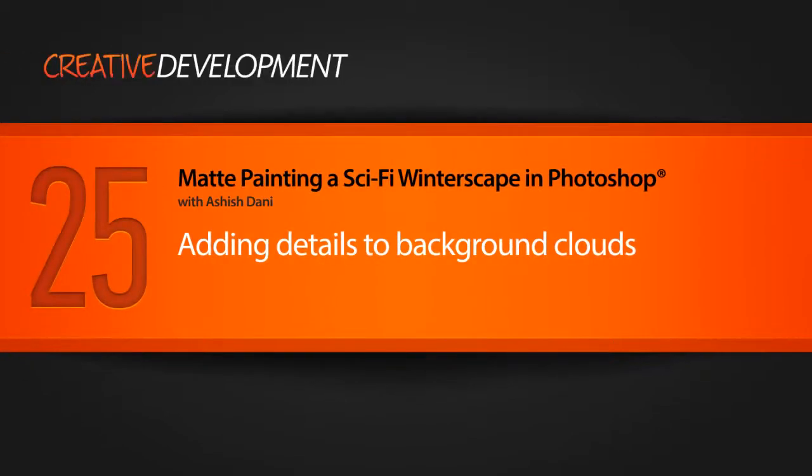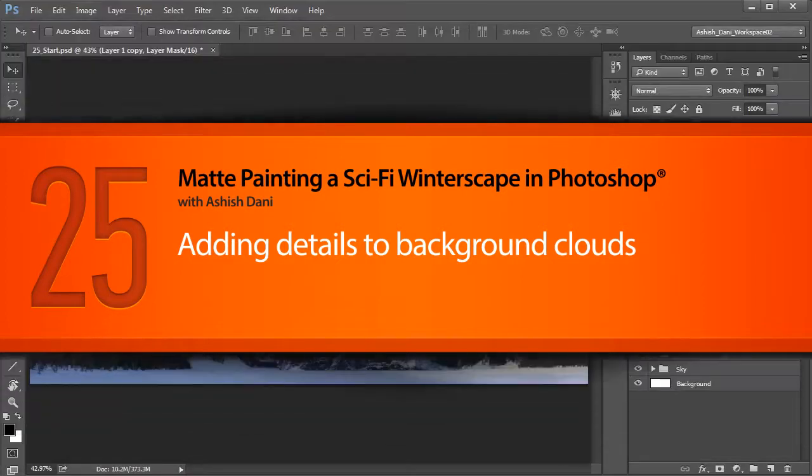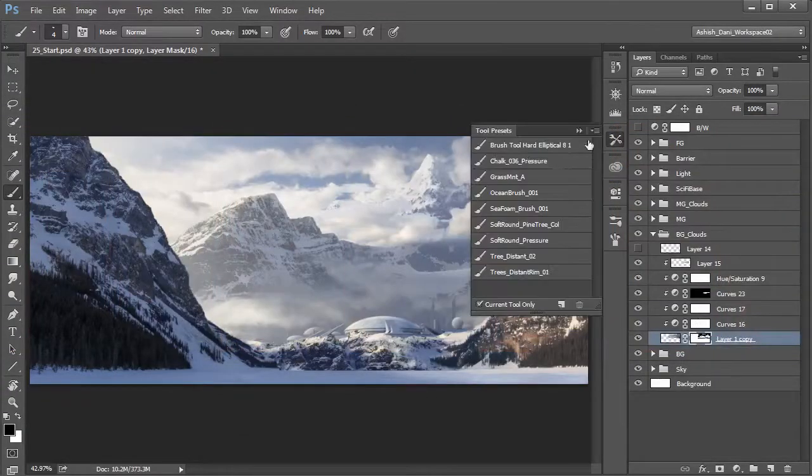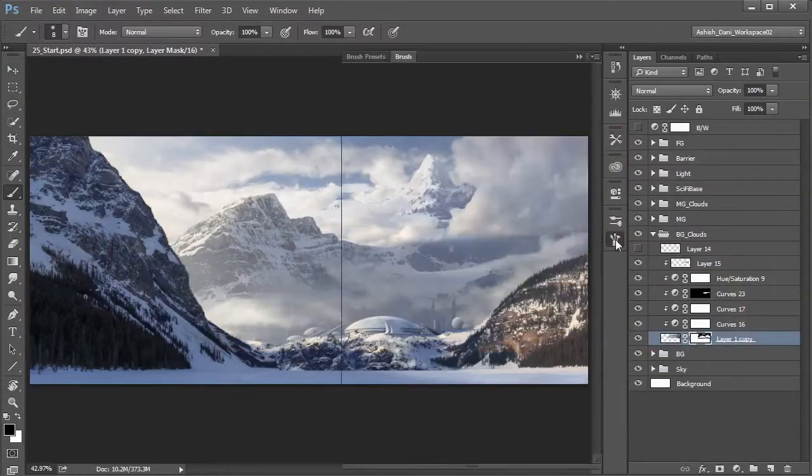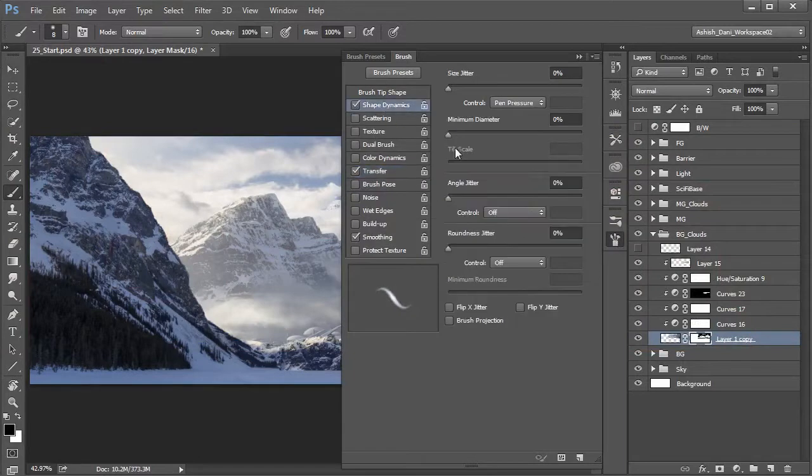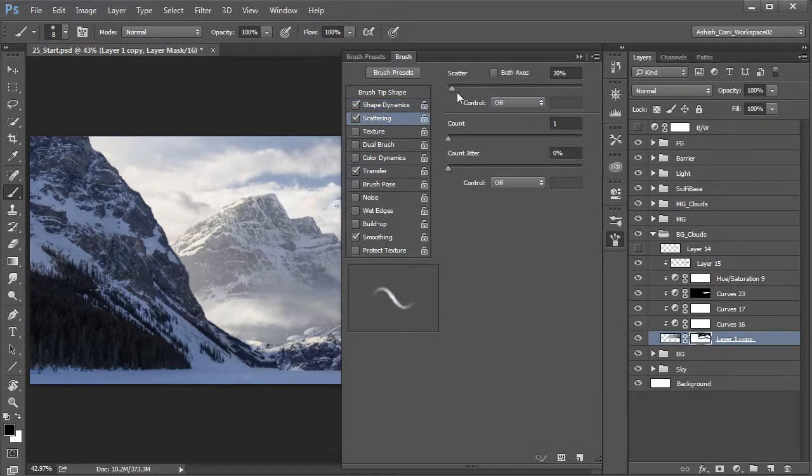In this video, let us continue working for the final by adding some details to the background clouds. So selecting the layer and going to my soft round pressure brush, I'm opening up my brush settings, taking on my shape dynamics, adding some angle and roundness jitter and size jitter with no control on front pressure, adding some scattering and a lot of scatter count jitter.